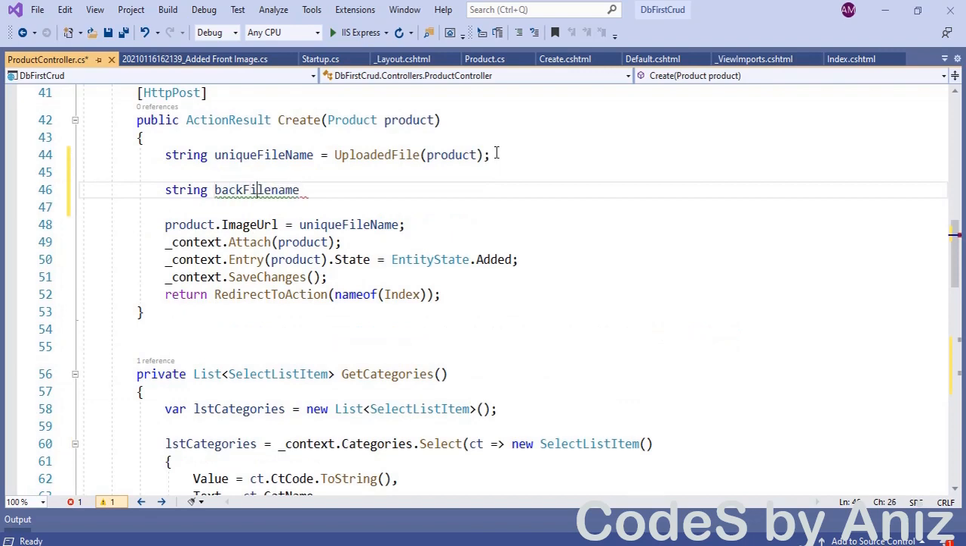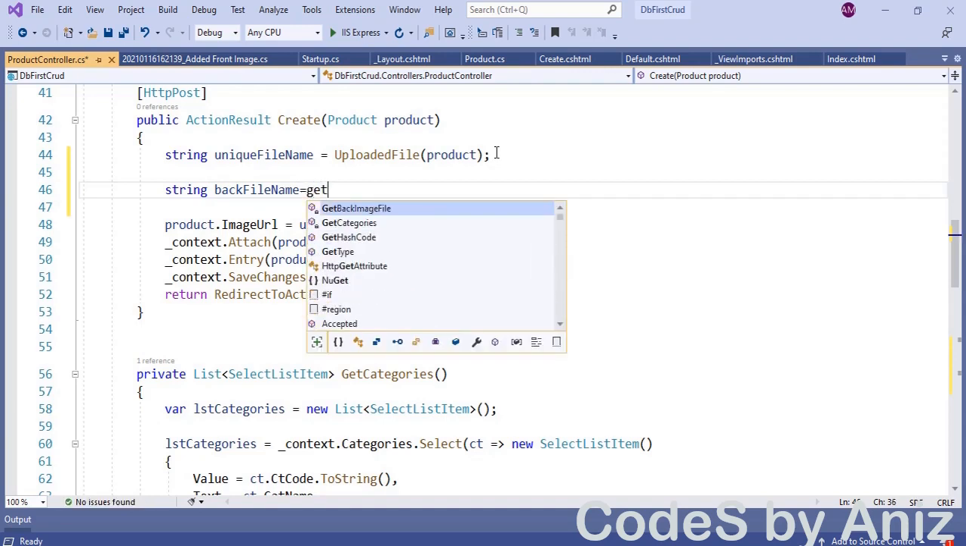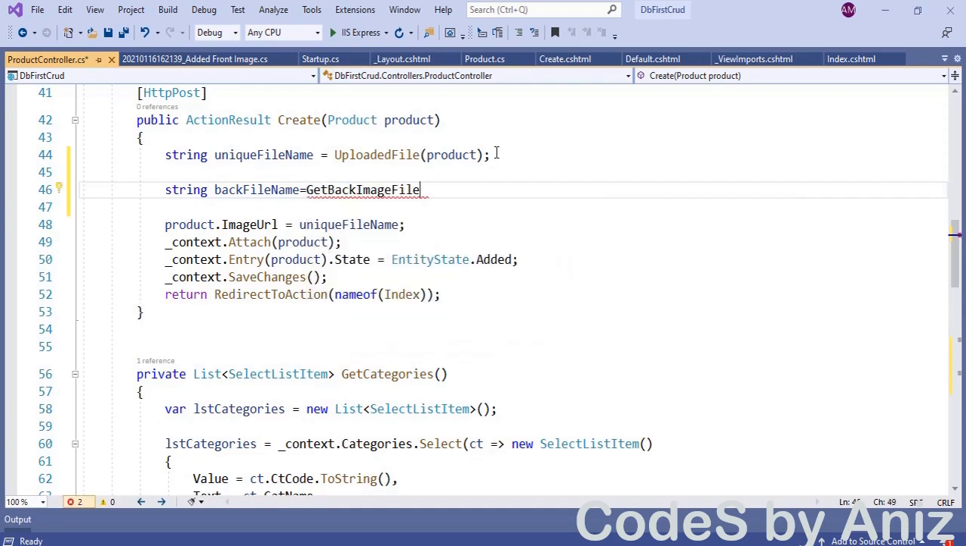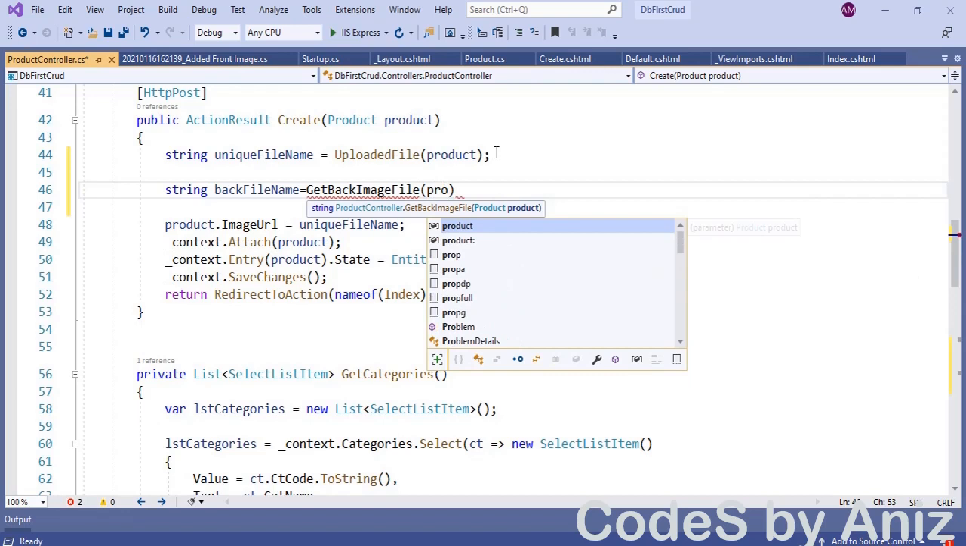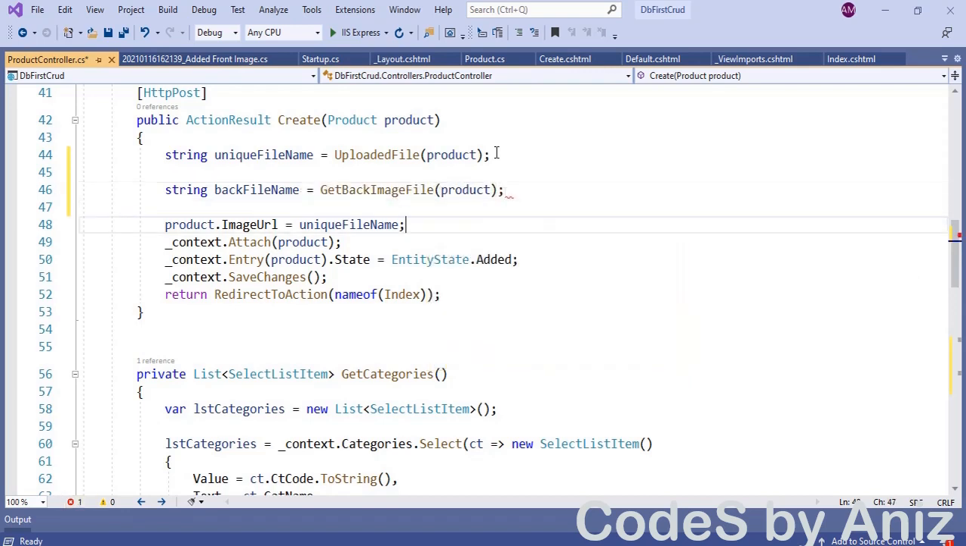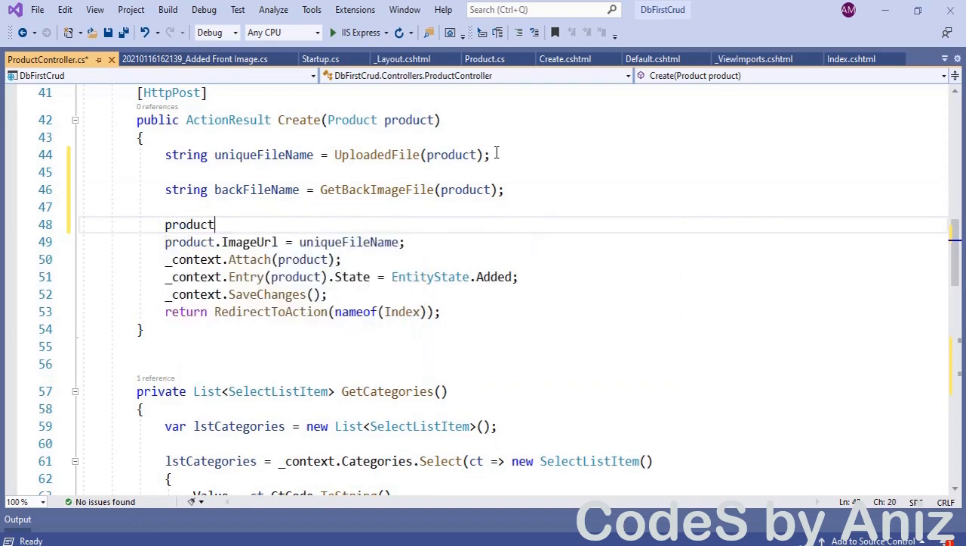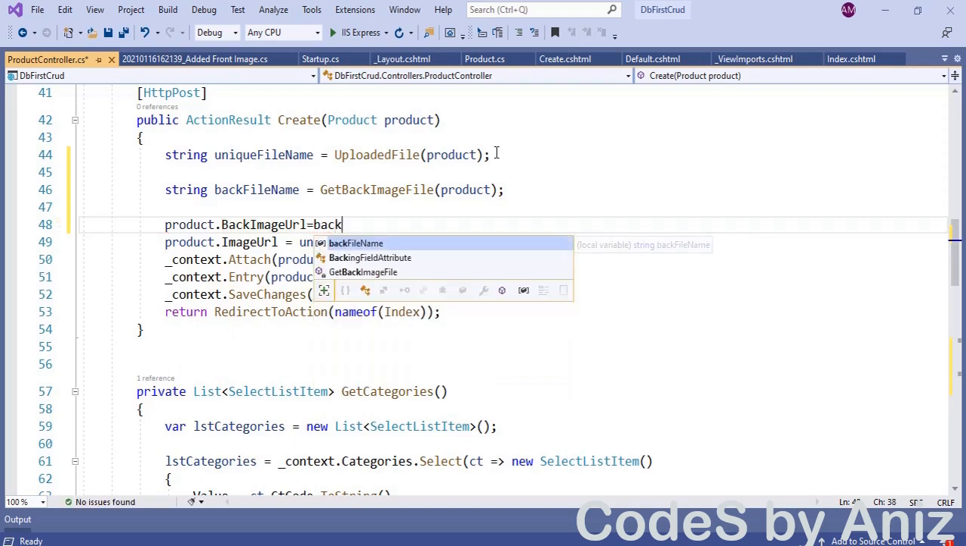And then we also need to modify the HTTP post create method. Declare a variable as backFileName and assign it to the return string of the method GetBackFileName of product. Then after that assign product.BackImageURL equals to backFileName. That's it. Now save and run the application.